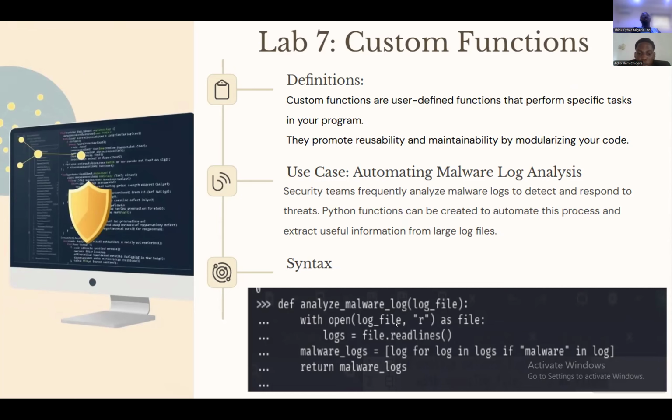So with open log file, this is right here, r as file. logs equals file.readlines. We are basically just trying to read the lines in there. And then malware logs is equal to log for log in logs if malware in log, and this is basically like a loop. So we return malware logs. And this is basically just going to help us automate malware log analysis and analyze large volumes of malware logs to detect threats.